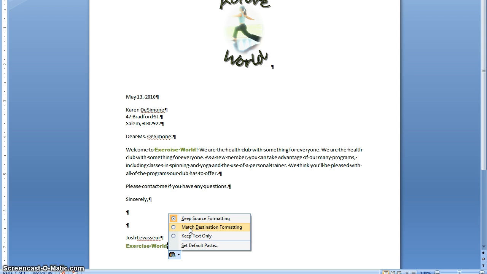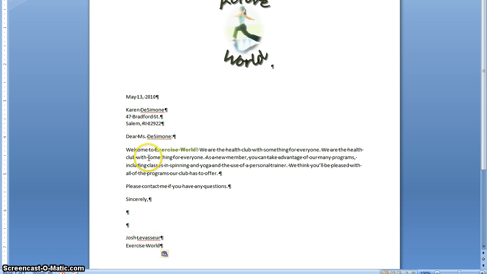Our destination is if you were going to go on a trip to Hawaii. Hawaii would be your destination. So our destination was where we went, which was the end of the document by pressing which keys? Control End. So I'm going to click this. And now if you'll notice, it got rid of the formatting that it looked like here and made it look like where we put it.